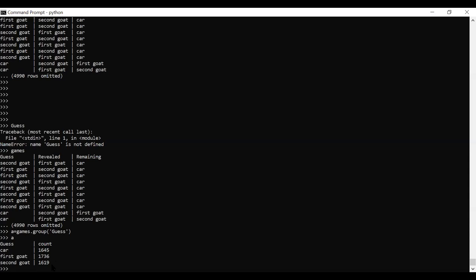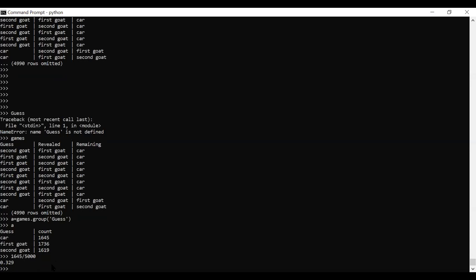And we know the chance of choosing a car is 1/3. So in our simulation, we get about 1/3. And I can work it out, 1,645 divided by 5,000 is about 0.329 or 32.9%, which is approximately equal to 33.3%, right? Okay. So if you chose a door, and Monty reveals a goat and you keep your same door, then the chance of you winning the car is 1/3, right?